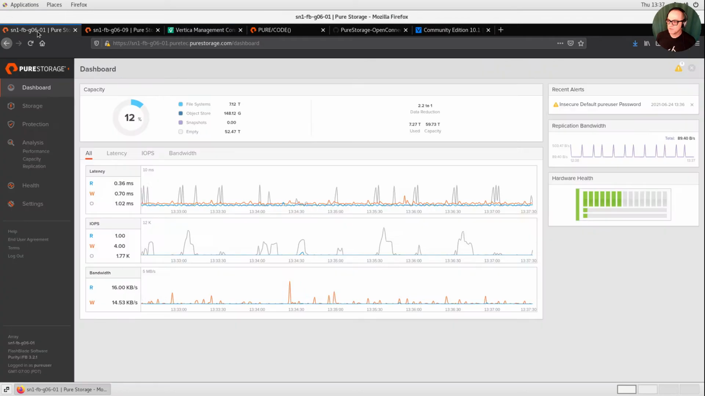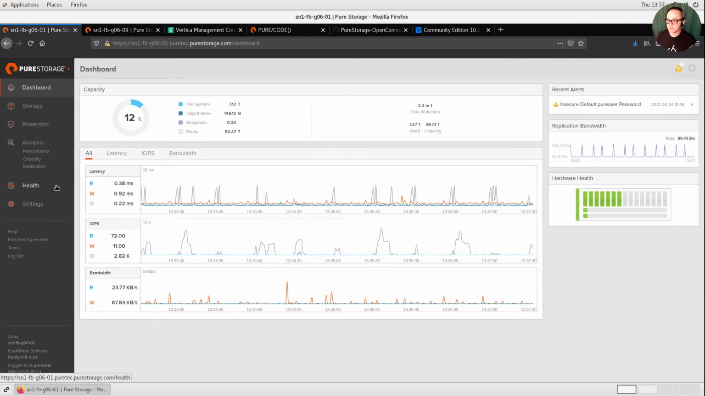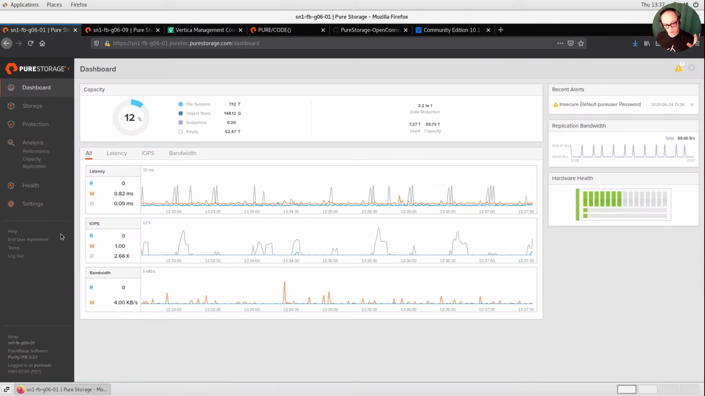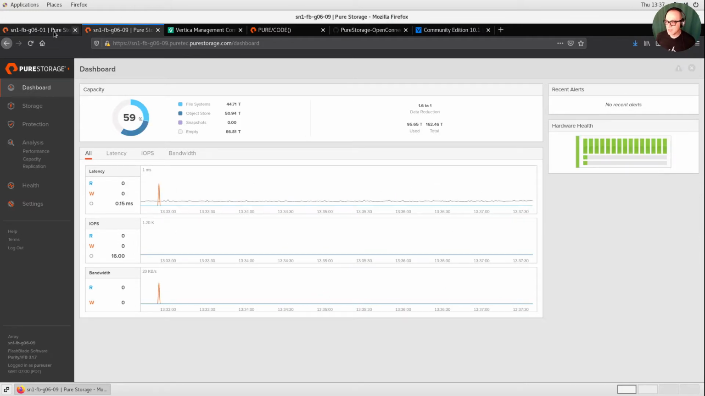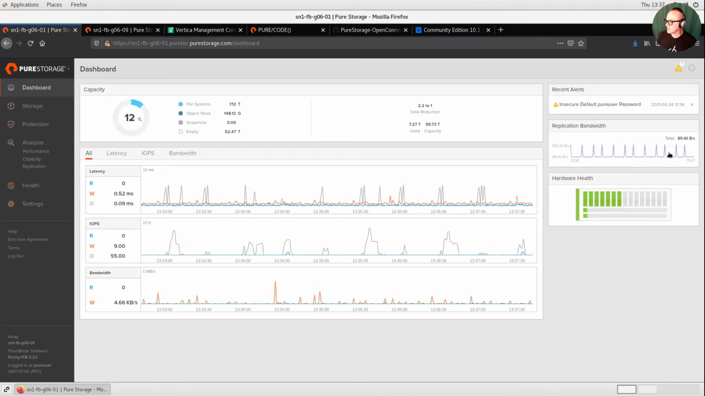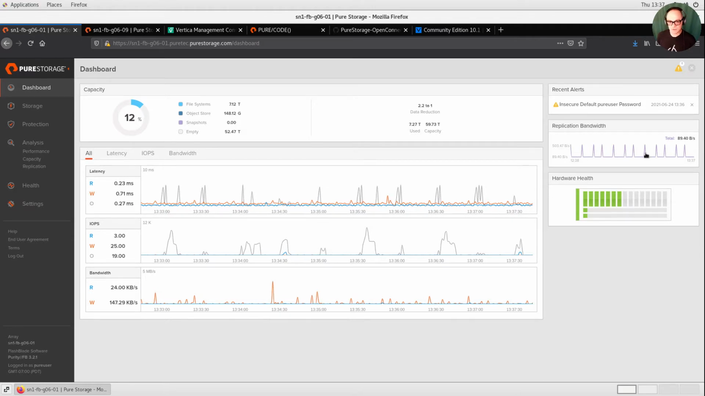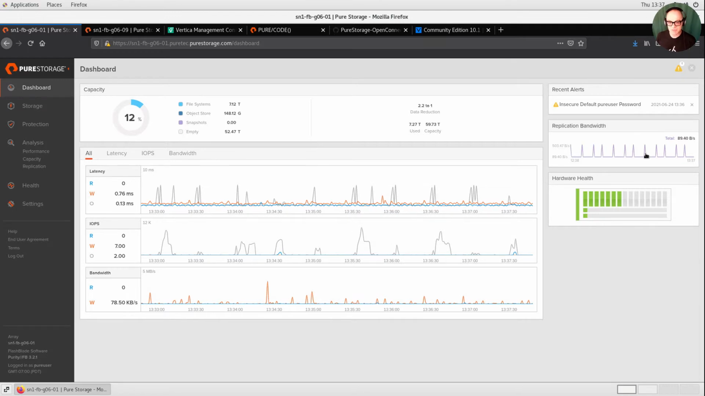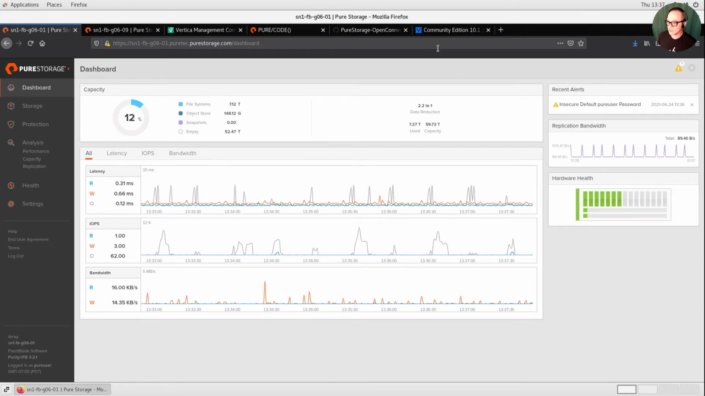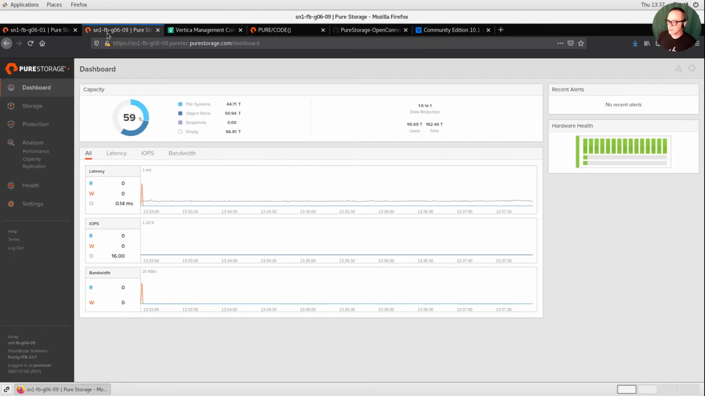I also have two FlashBlades, one that is running at the source site. The other one is my destination FlashBlade, and the two are replicating between themselves. So the data that is on the source FlashBlade is being replicated to the test FlashBlade over here.